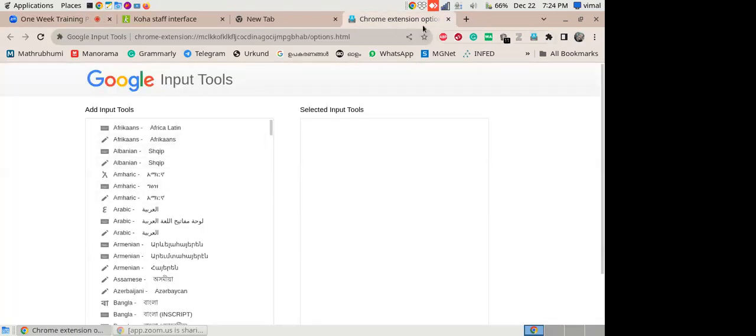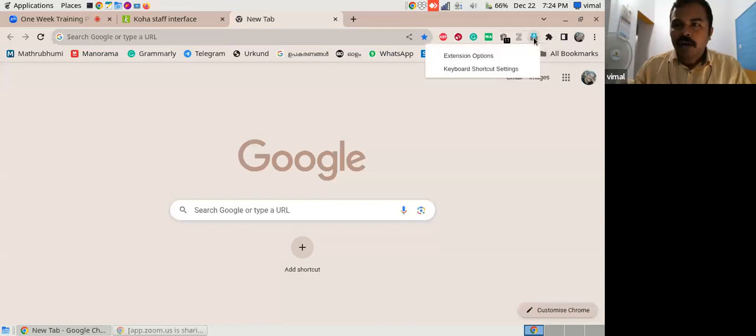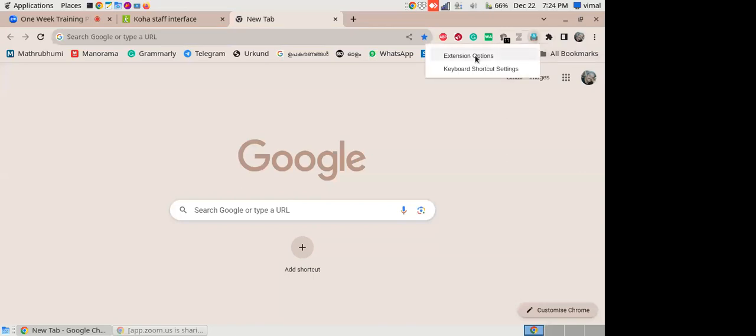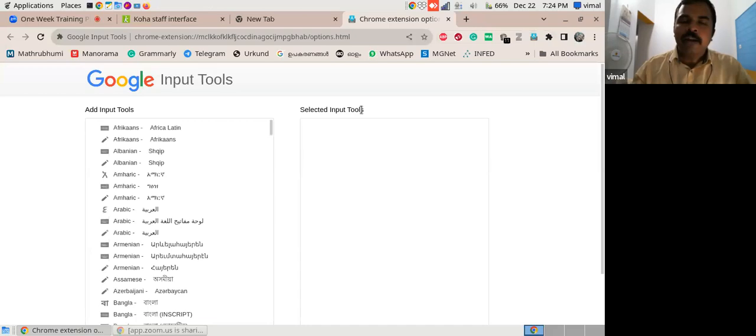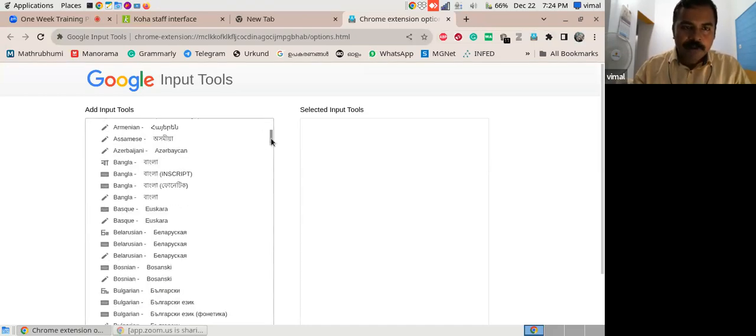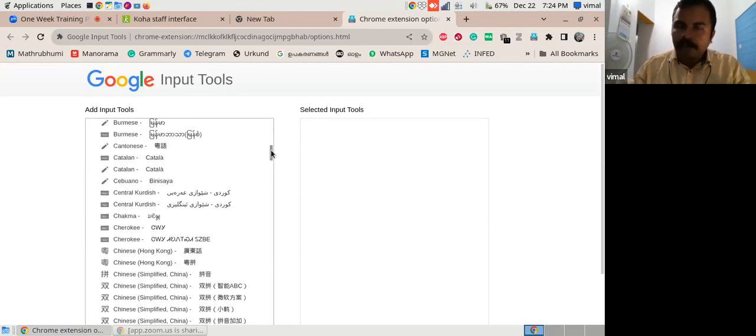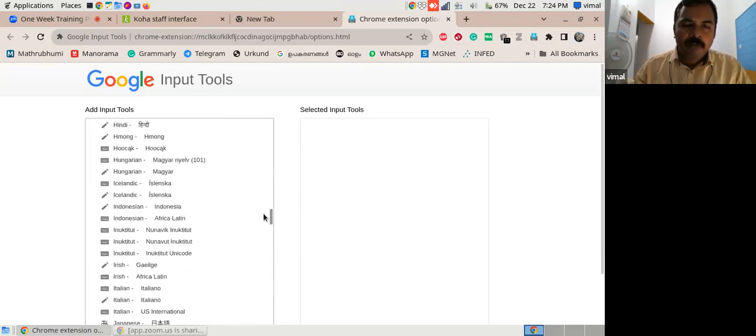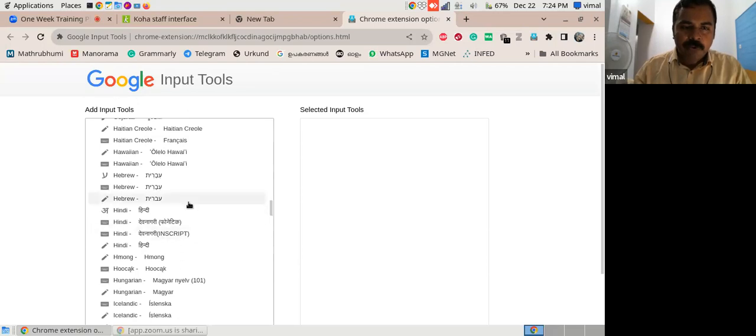Okay, here once again, click on this button, click on extension options. We are going to add the languages we would like to use to enter book details. In alphabetical order, we can see the languages arranged. For example, we want to search for Hindi.